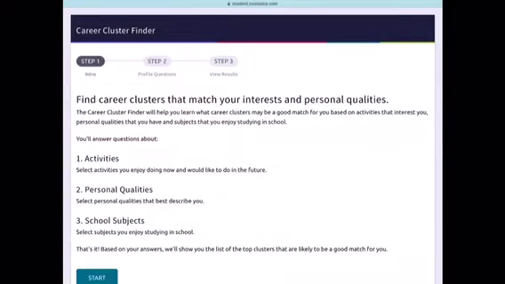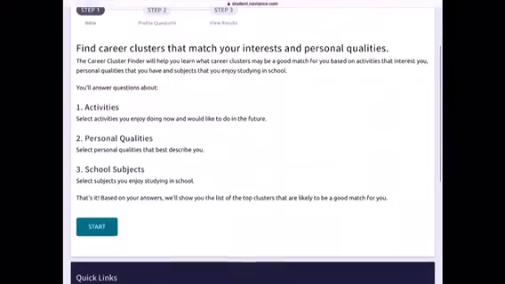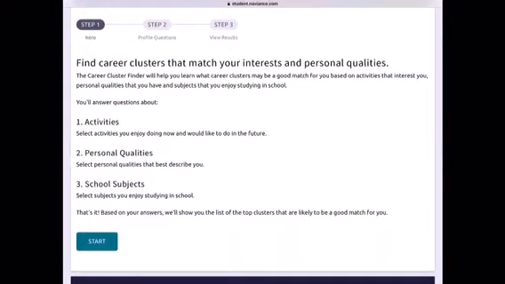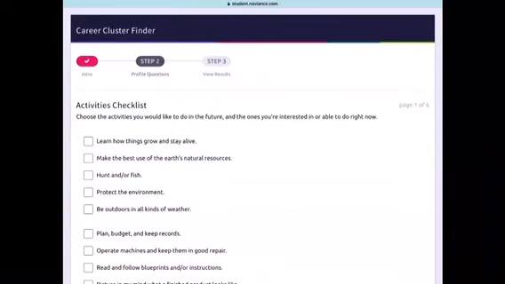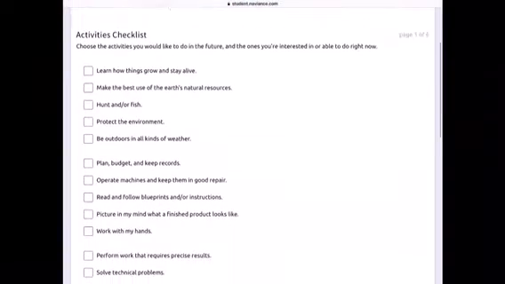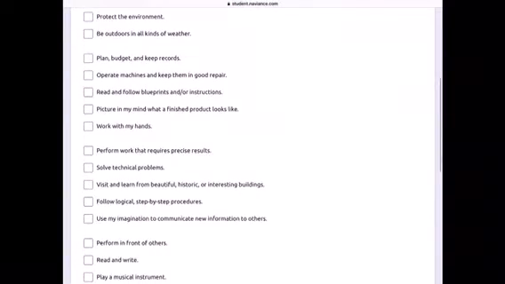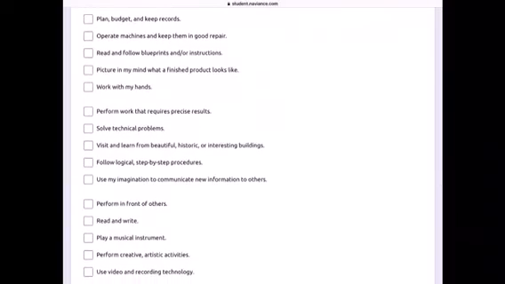Now here we have a quiz that you're going to follow. You select on the activities, the personal qualities, and the school subjects that are interesting to you. This will help you choose a career cluster for the activity we're doing on the 13th. So once you get to this page, you need to click Start, and it's going to give you a series of questions. Here you've got activities. You just click on the ones that are interesting to you. Be honest with it so that you can get a good reading and an appropriate career choice.